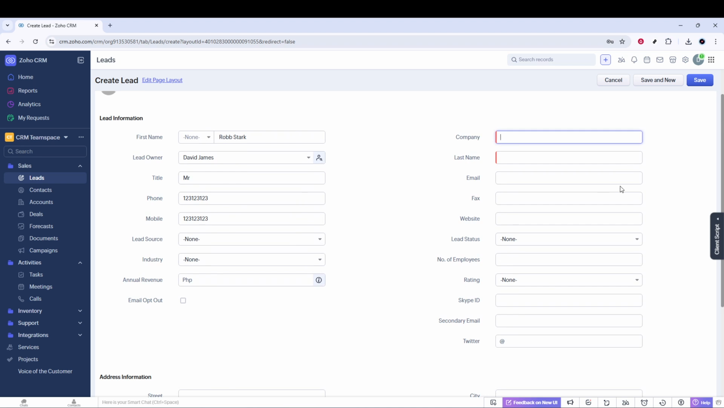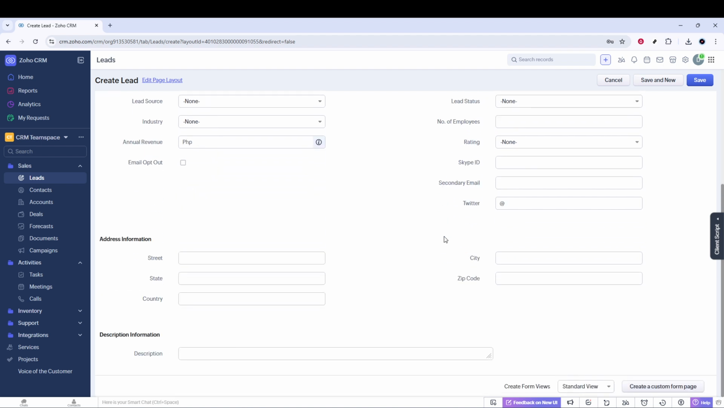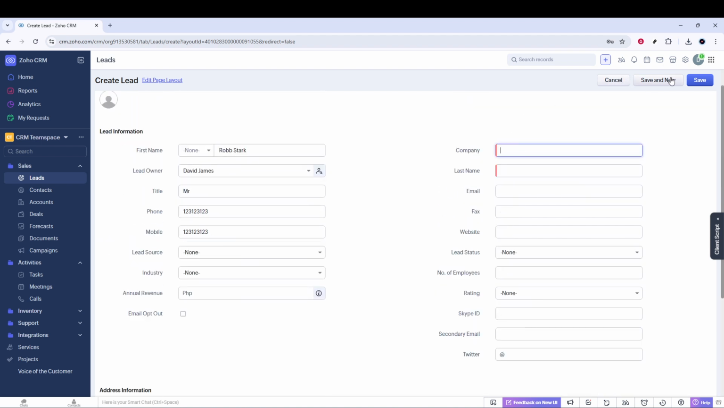During the import process, you'll be asked to match each column in your file to a field in Zoho. Take your time here and double-check because clean mapping will save you a lot of corrections later.